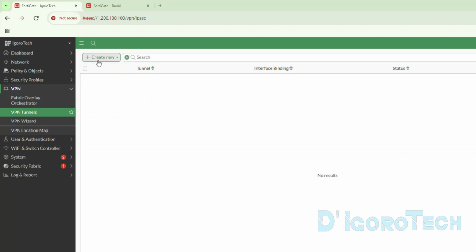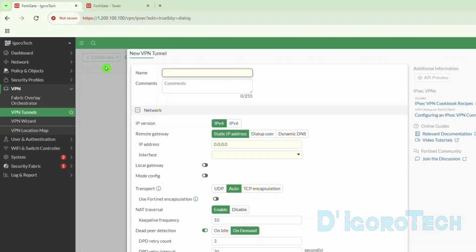Under VPN tunnels, we will configure a new VPN tunnel. Tick Create New. We can use the template, but for this demo, we will use custom IPsec tunnel. Let's give the VPN name. Since this VPN is for Taraki network, then we can give a name of to Taraki for our reference. Comments is optional.